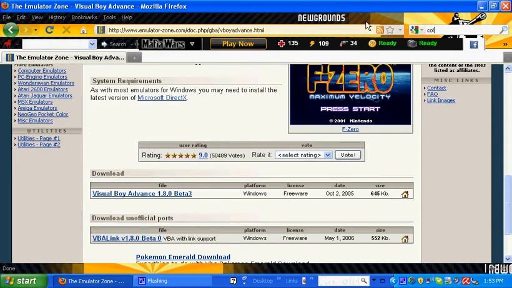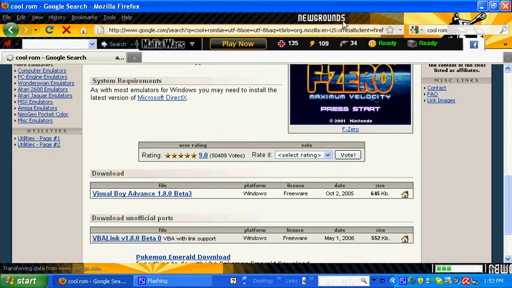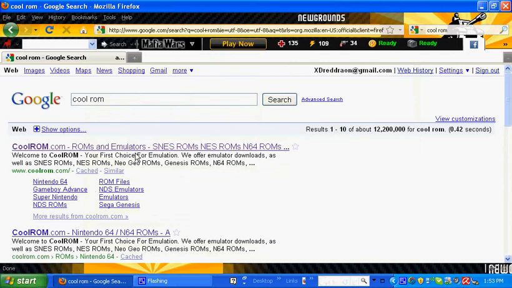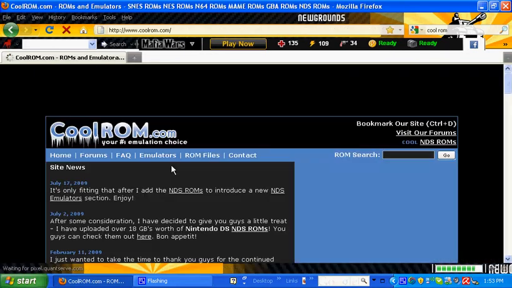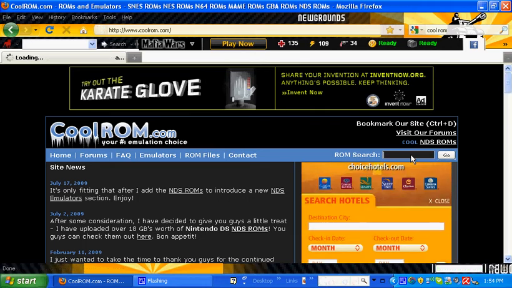I prefer coolrom.com. I prefer this most. I already downloaded an emulator, and it's for the GBA, and I need a ROM that's for the GBA.